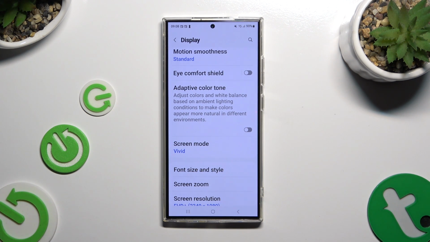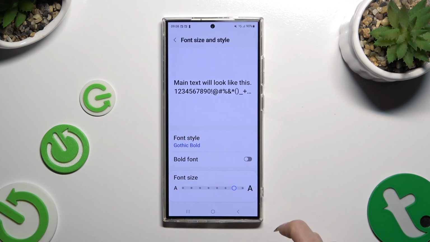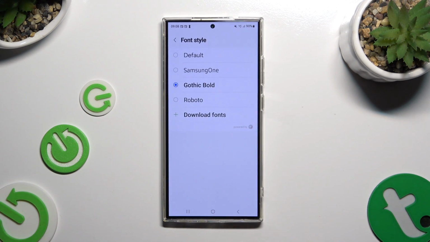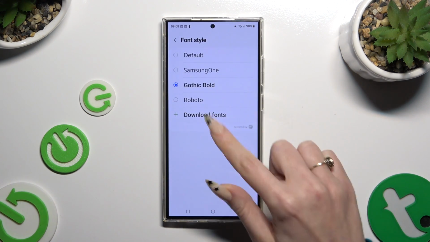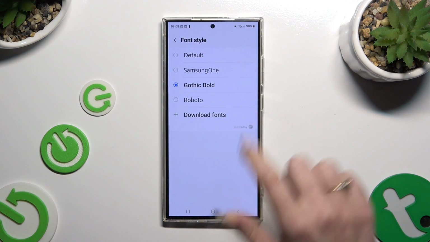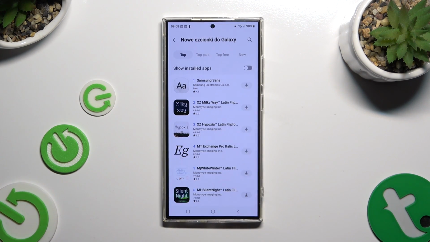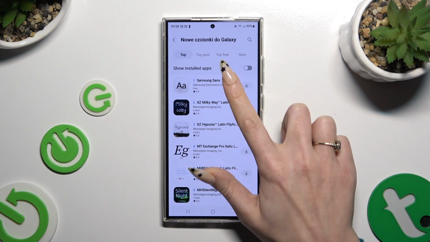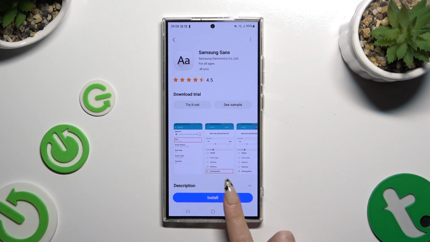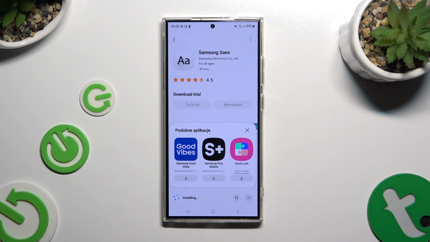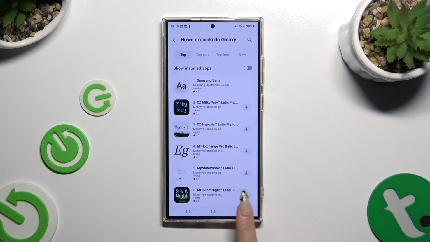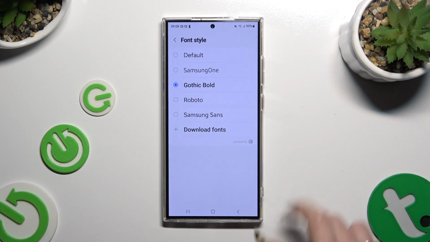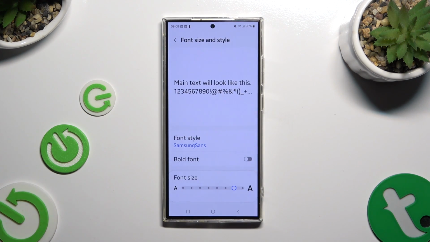If you want to try something else, go back to the same settings, but this time select the download fonts at the bottom of the list. Then download the best one for you by clicking on this icon next to it, or clicking on it and hitting install. Then go back to the same settings, and to apply it, click on it on the list.